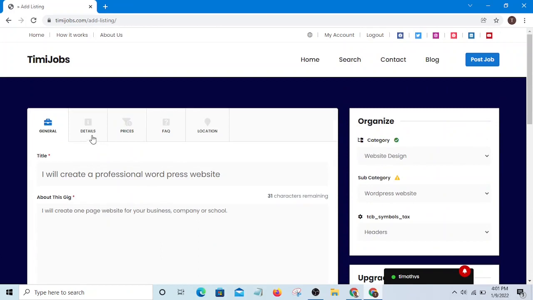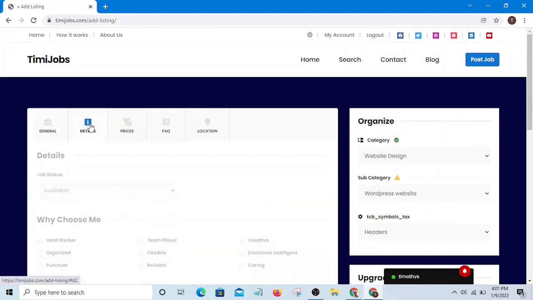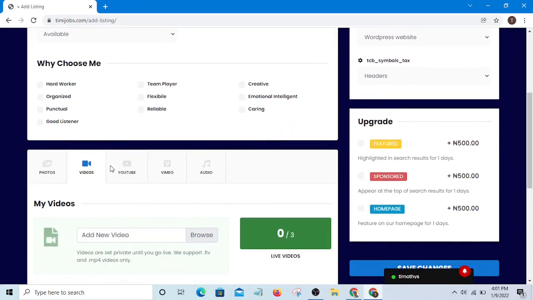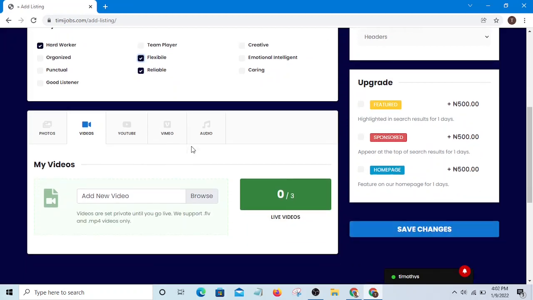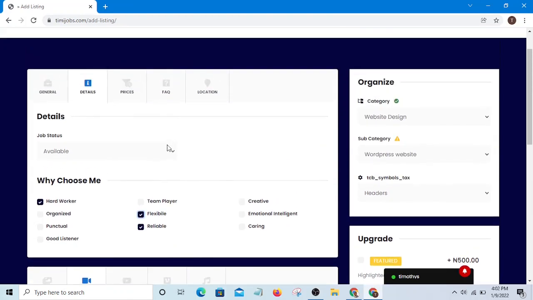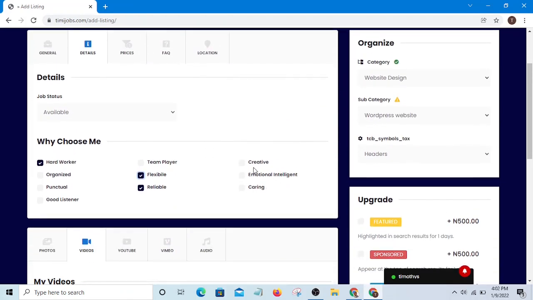Okay, then the next one is you come to detail, and you can check some of these that apply to you. For instance, I am hardworking, I am reliable, I am flexible. Check as many as you can. If you don't check it, there is no problem, but if you want to check it, you can check it.